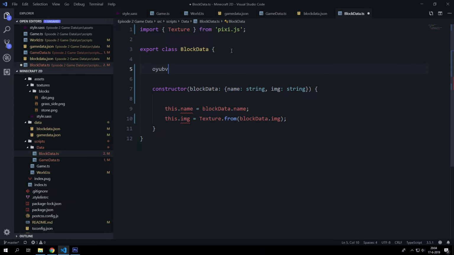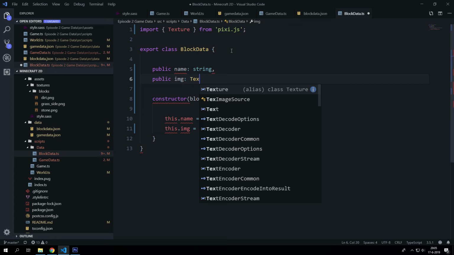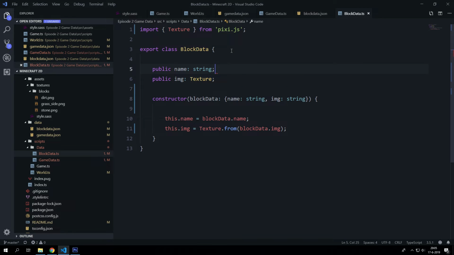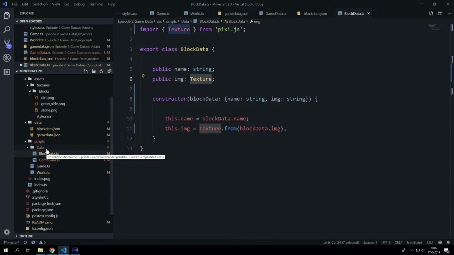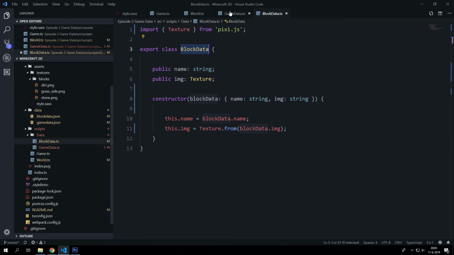And of course we need to say public name and public image texture. Now the reason why I create this texture is because once we create multiple blocks, they all have the same block data, right? So a dirt block has the dirt texture, right? They do have a different X and Y position, which is the reason why we are going to create an extra block class, but they do have the same texture. So thanks to this, we can just refer to this texture from the block data object instead of creating a new texture every time again.